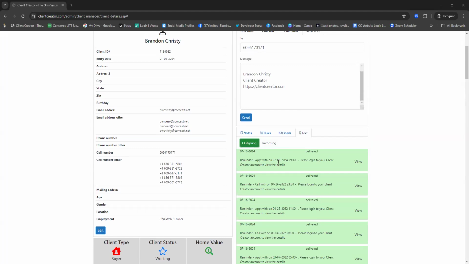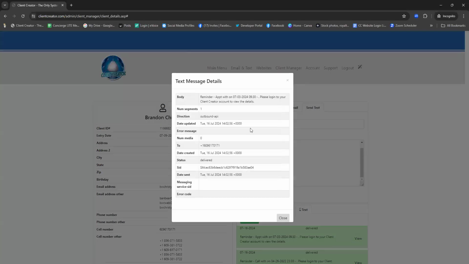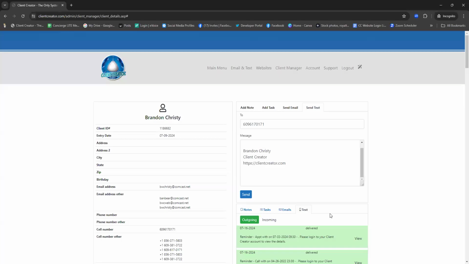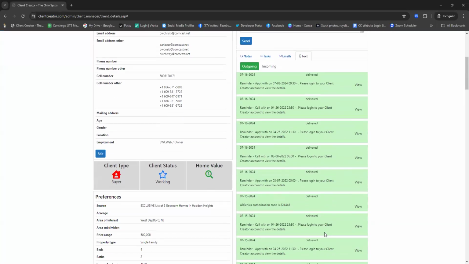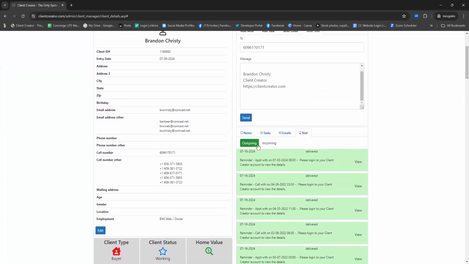Very similar to the email side of things. It'll tell you whether it's delivered and the date that it was delivered. And again, you can pull up all of the information that is available for this message as well. Again, it just gives you a little bit more detail on what is happening with your messages and the deliverability of your messages. So this is the outgoing side.